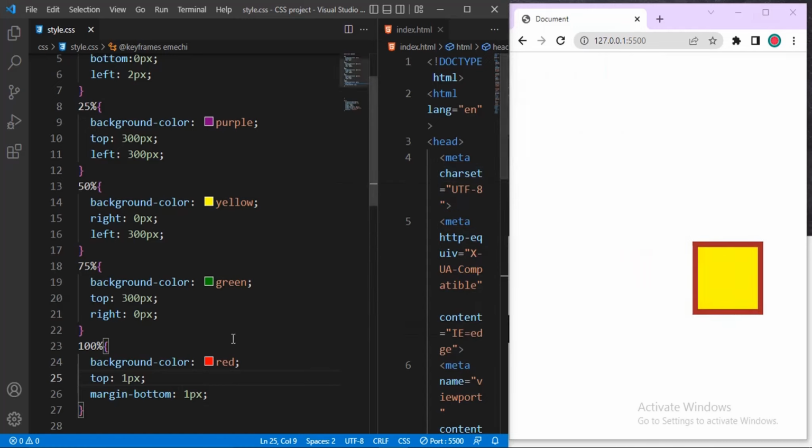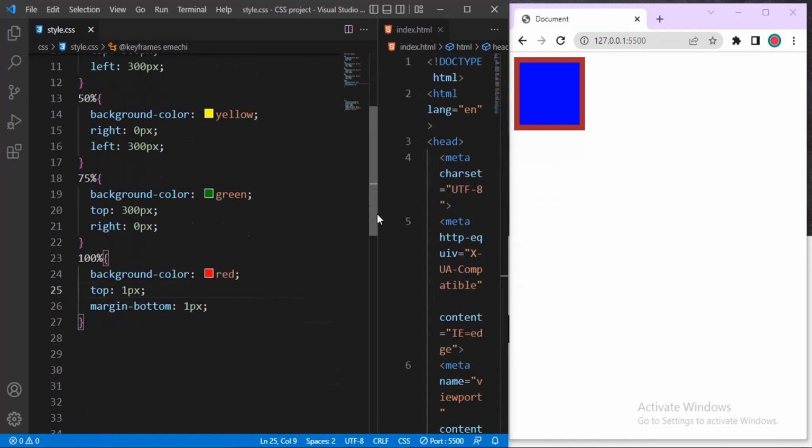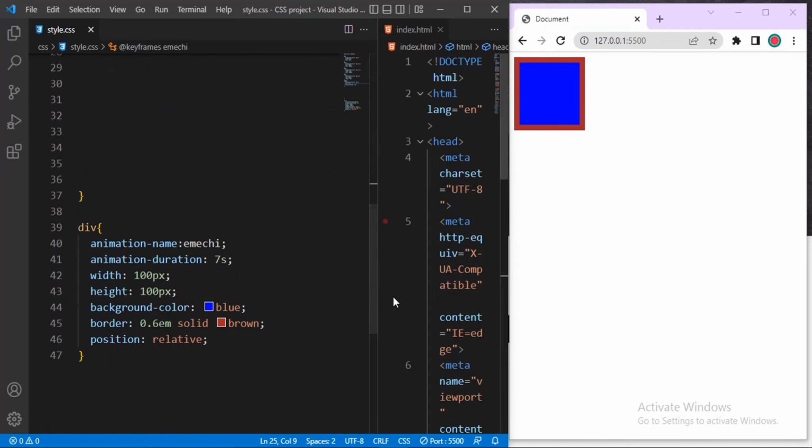You can see what it's doing. Now another thing I can do is add an infinite animation. It will keep on running and running and running. It will not stop. Okay, let me do that.